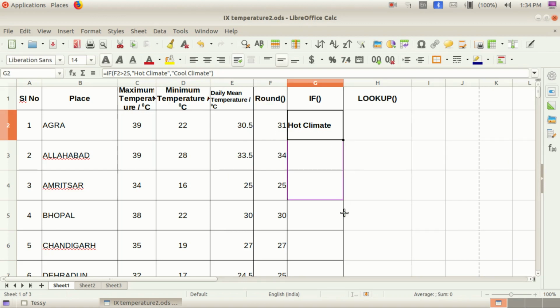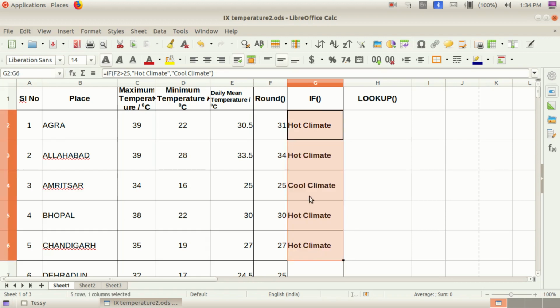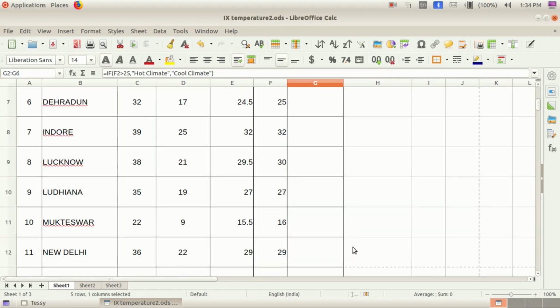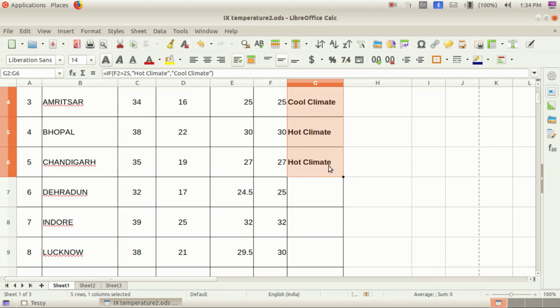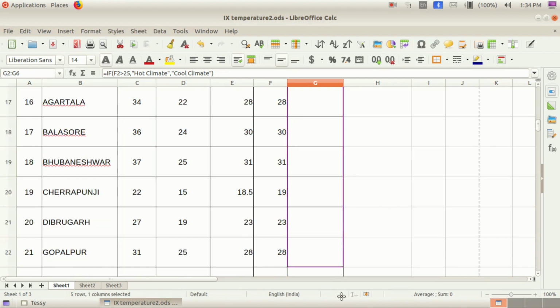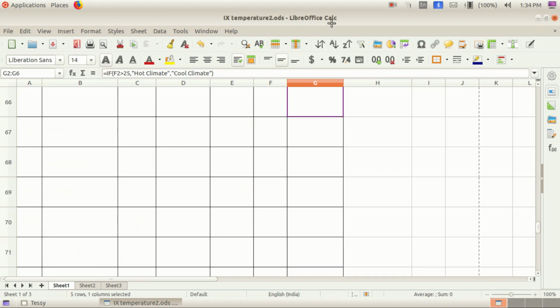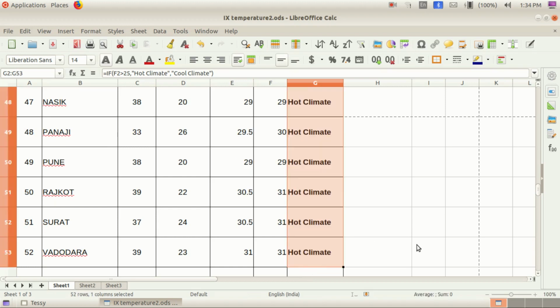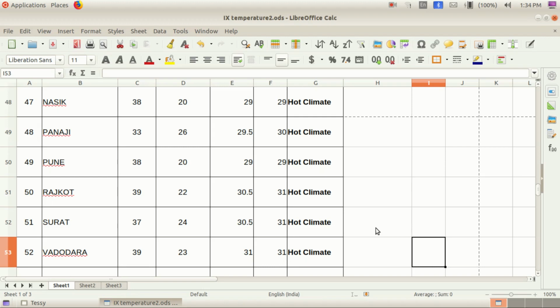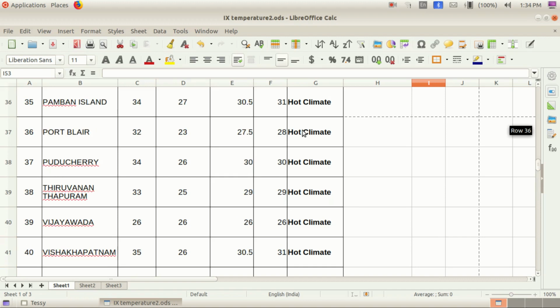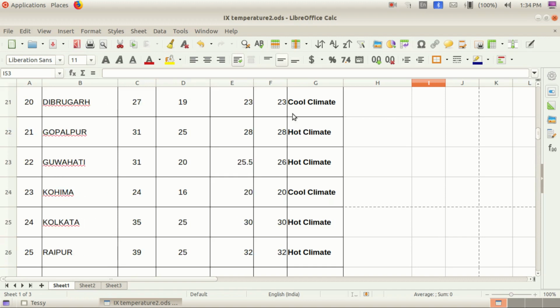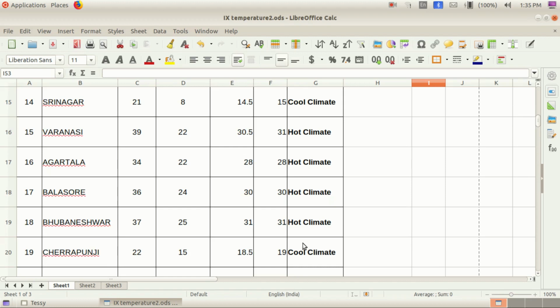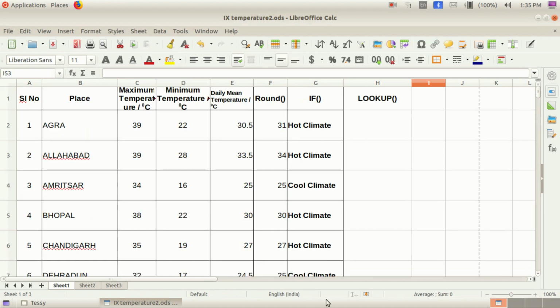Let us copy the formula children. Look here, hot climate, cool climate, hot climate, hot climate. Where it is not greater than 25, that is cool climate. Let us copy completely. Okay, all of them up to 51, 52 we got hot climate, all of them have cool climate. Look, less than 25 cool climate. Look here, 19 cool climate. Like this we got. Okay children, do you understand how we are finding this?